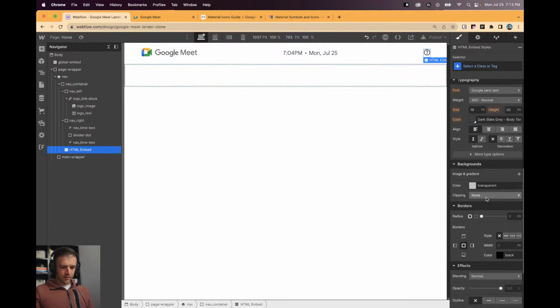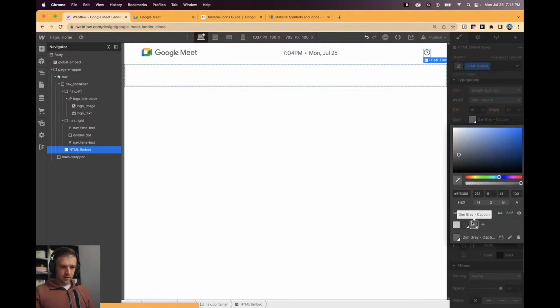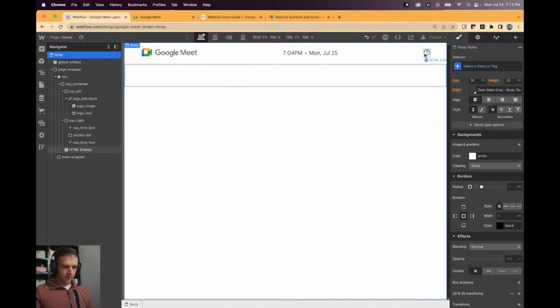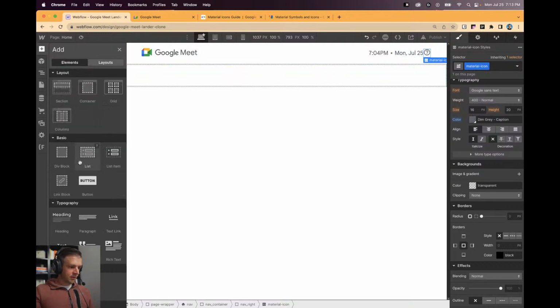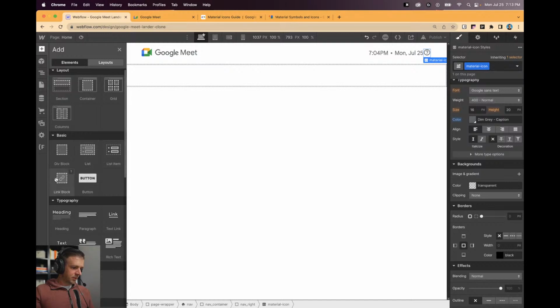I think I want different text color though. Perfect. We'll call this material icon. Oops. Why did this end up all the way over here? Because they're not in the same div. Okay, and this is actually a link block, so I'll go ahead and throw it in a link block.